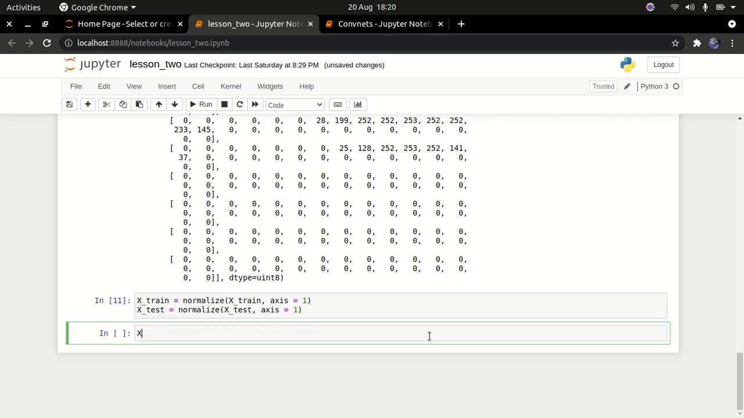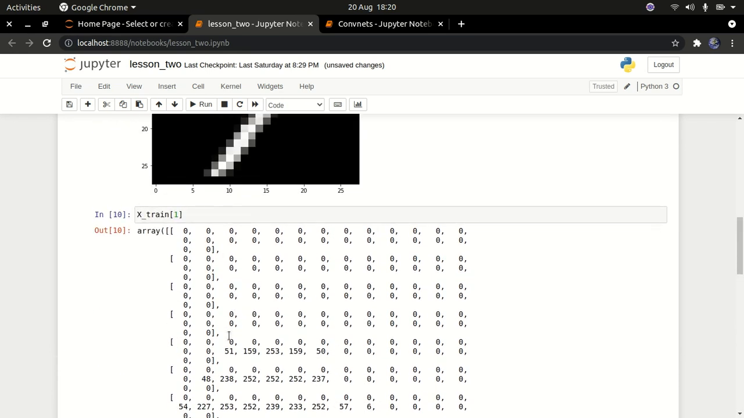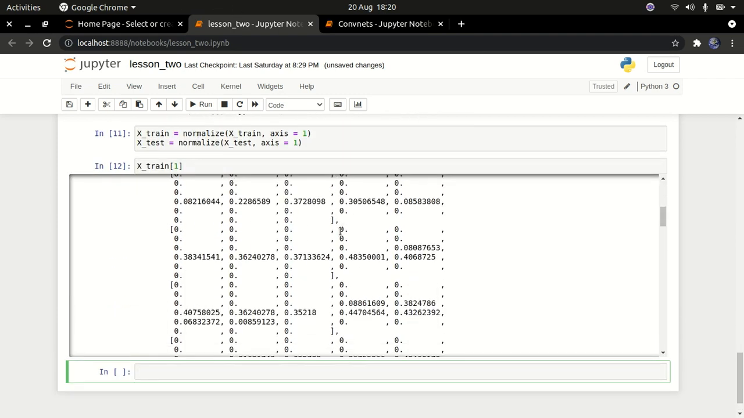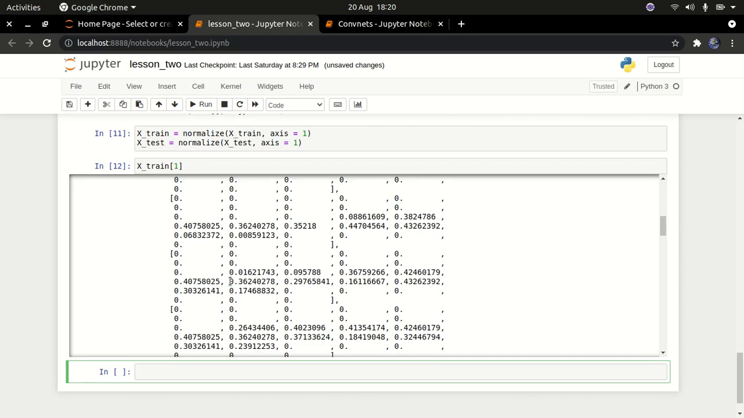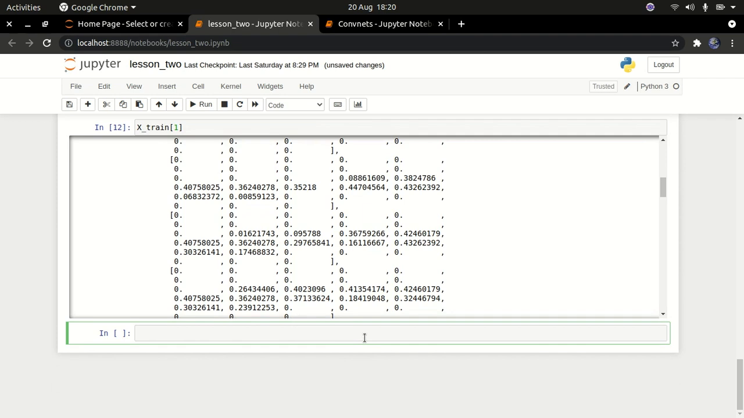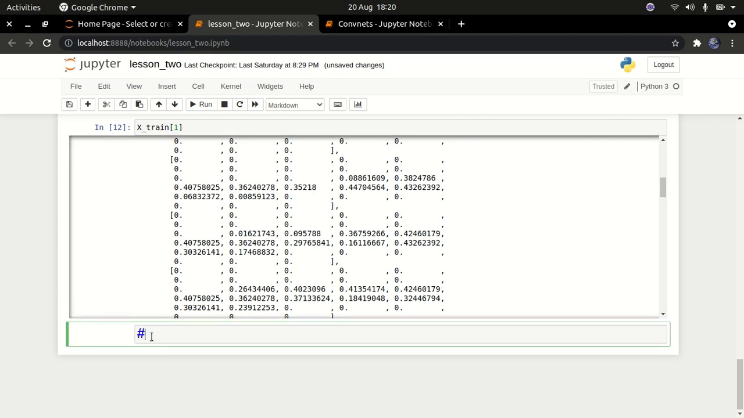Now if I do x_train and get the image at index 1 again, you can see that instead of those very large values of 255, we have values between 1 and 0. All these large values have been scaled down to decimal points, 0 point something. So now our data is normalized. This will make it easier for our neural network to train on and to fit better compared to having very large values.